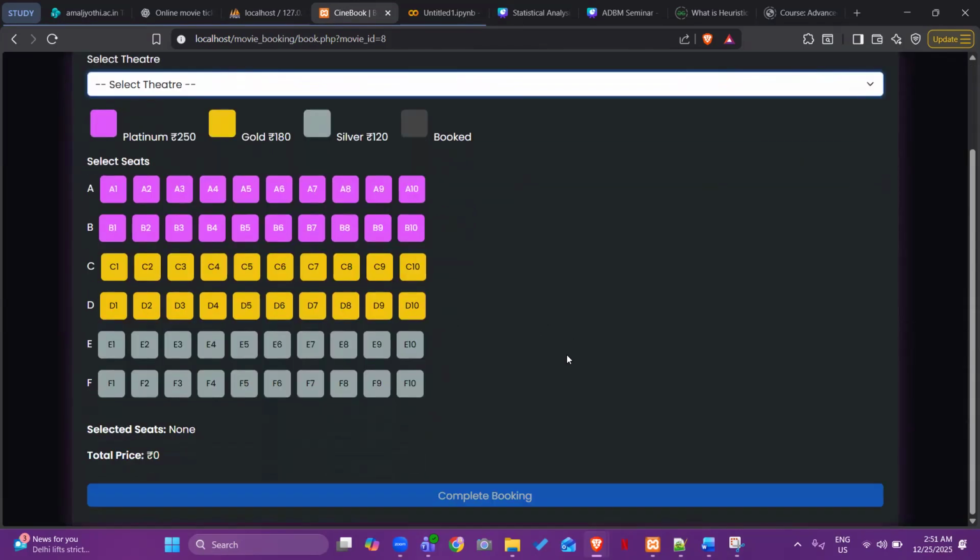Again, here we have a seating layout, which is also categorized into different categories such as platinum, gold, and silver, and if a seat is booked, it shows as grayed out. So the seating is divided into these zones, and when a user selects a particular seat, the total price is calculated dynamically using JavaScript. For example, let's click on D8 and D9, these two seats. The seats that are selected are shown here. These are disabled to prevent double booking once we complete the booking. So total price shows as 360.